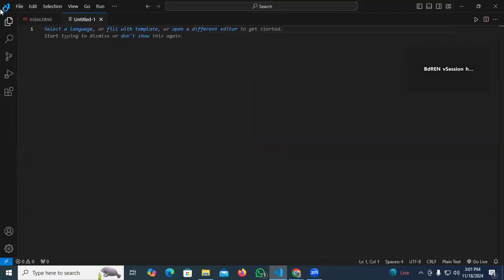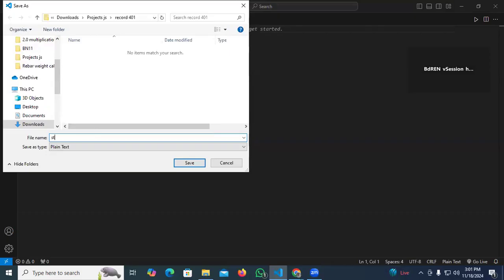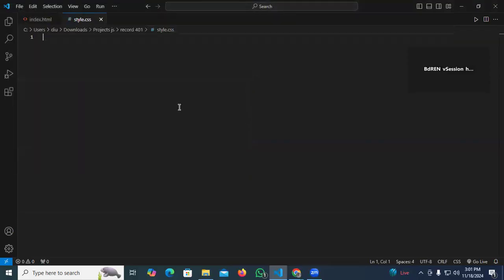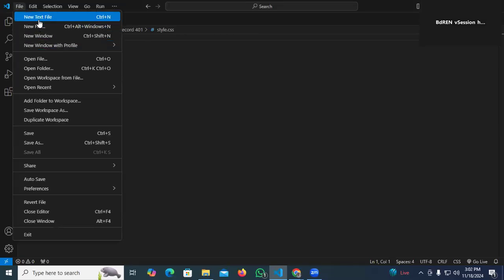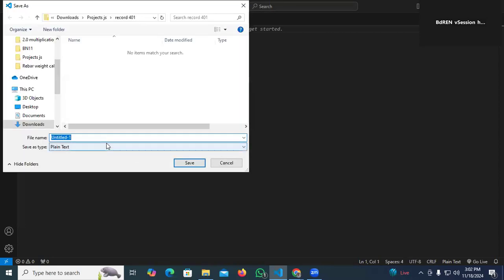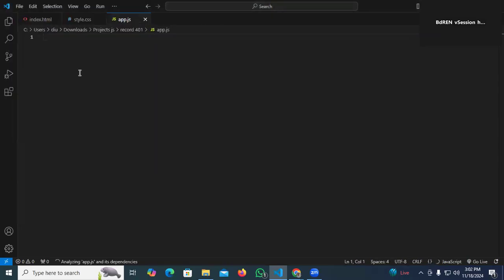Again, create another file and save it as style.css. And again, create another file, a new text file, and save it as app.js. So we create three files: one JavaScript file, one CSS file, and one index file to calculate.